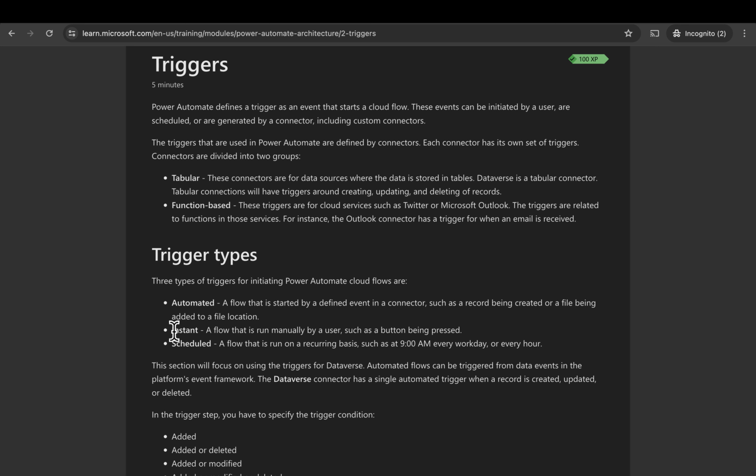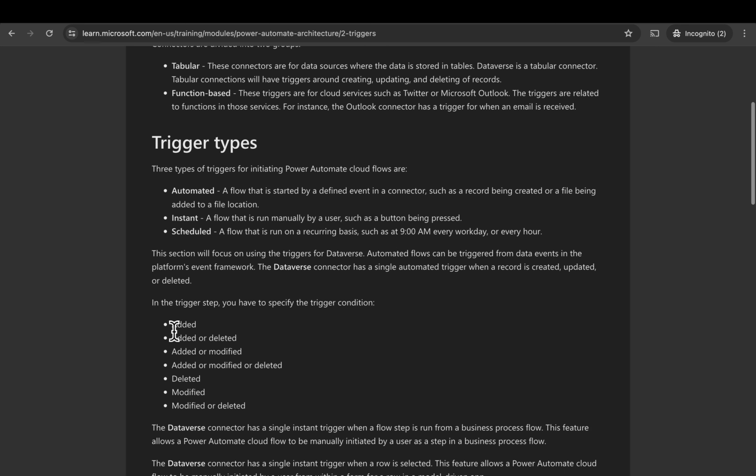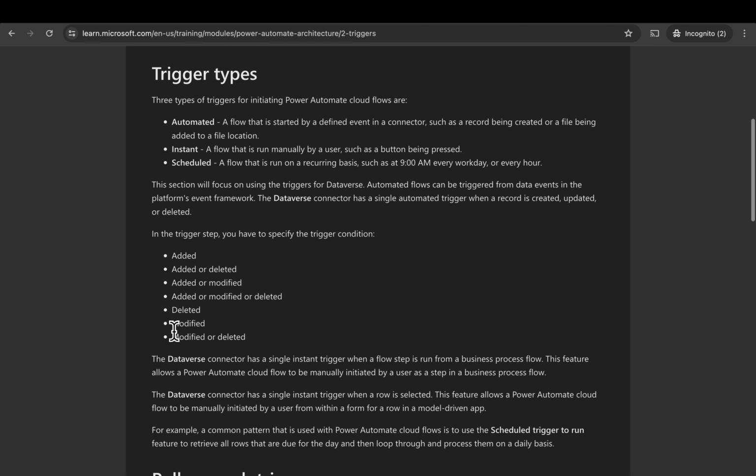Connectors are divided into two groups. Tabular: these connectors are for data sources where the data is stored in tables. Dataverse is a tabular connector. Tabular connections will have triggers around creating, updating, and deleting of records. Function-based: these triggers are for cloud services such as X or Microsoft Outlook. The triggers are related to functions in those services. For instance, the Outlook connector has a trigger for when an email is received.